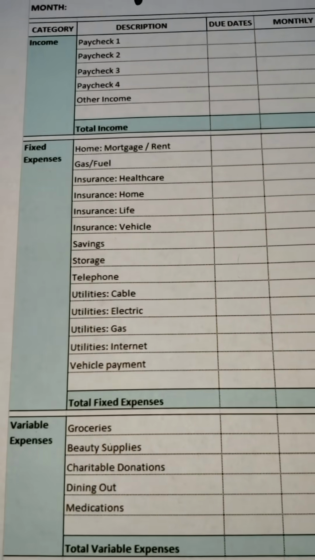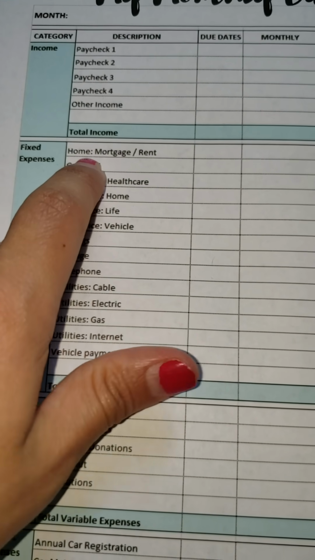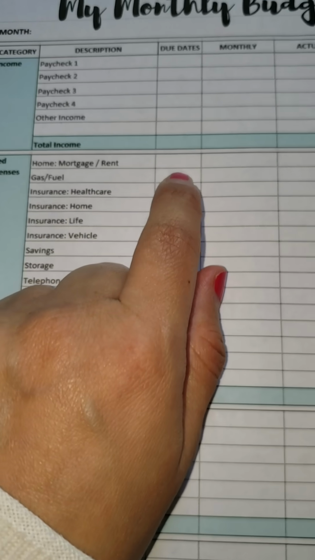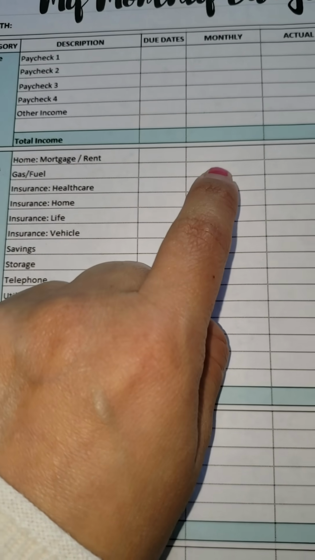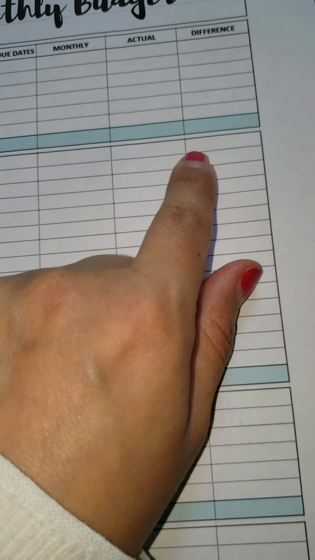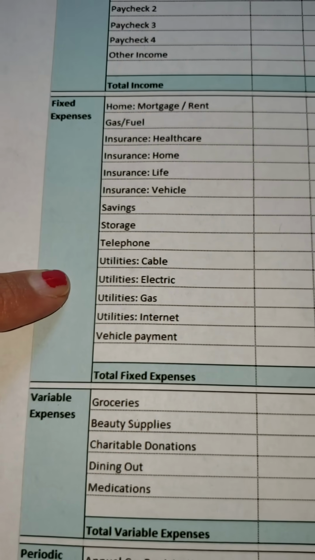Let's come down to the fixed expenses. So same idea. Let's say you have a rent of $500 a month, but a due date of the 1st. So you would write the first $500, and then when it comes time to pay it, you would write that here and then the difference there. Same goes for all of these categories here.